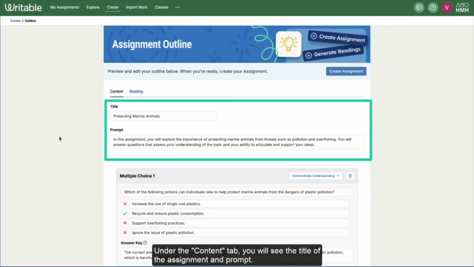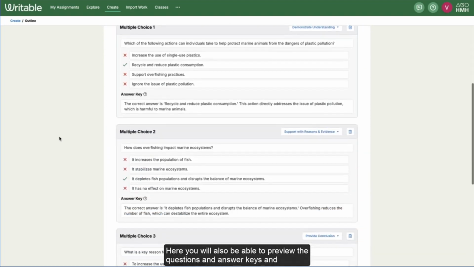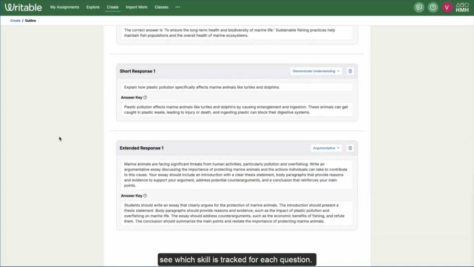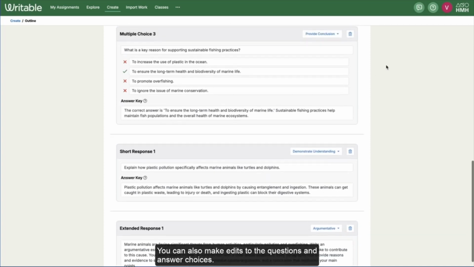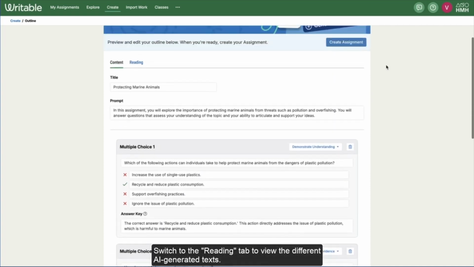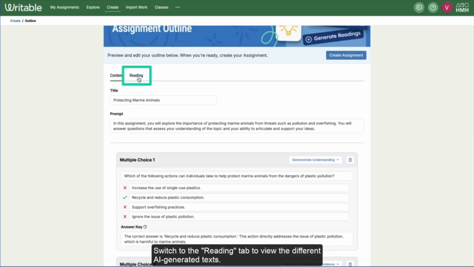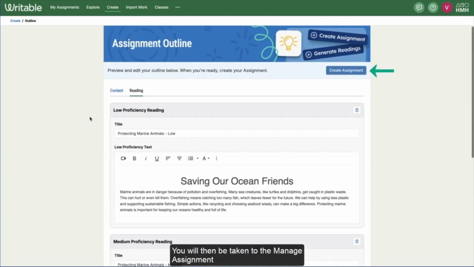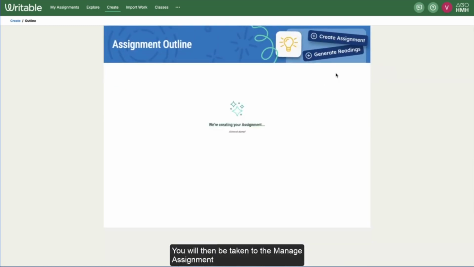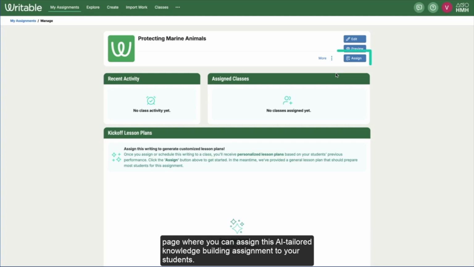Under the Content tab, you'll see the title of the assignment and prompt. Here, you'll be able to preview the questions and answer keys and see which skill is tracked for each question. You can also make edits to the questions and answer choices. Switch to the Reading tab to view the different AI-generated texts. When you're ready, click Create Assignment. You'll then be taken to the Manage Assignment page where you can assign this AI-tailored knowledge-building assignment to your students.